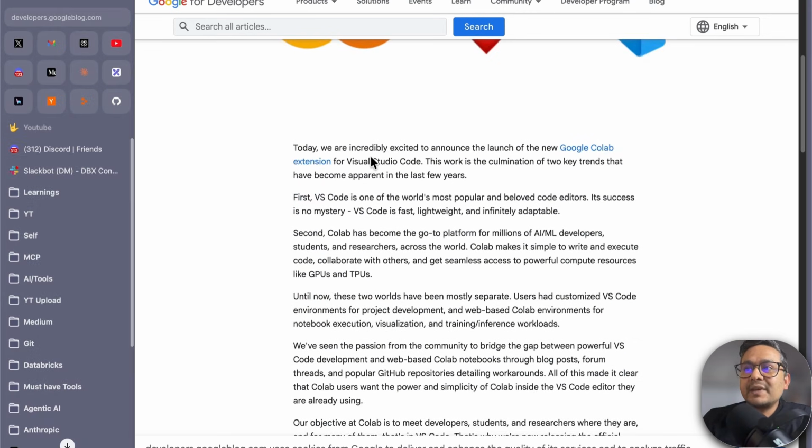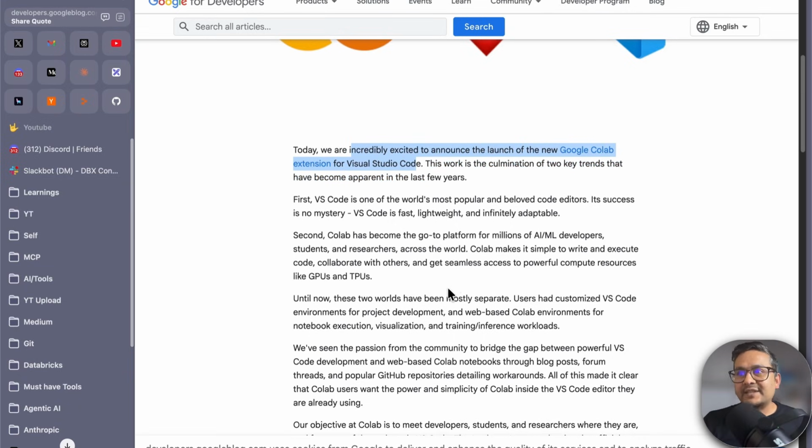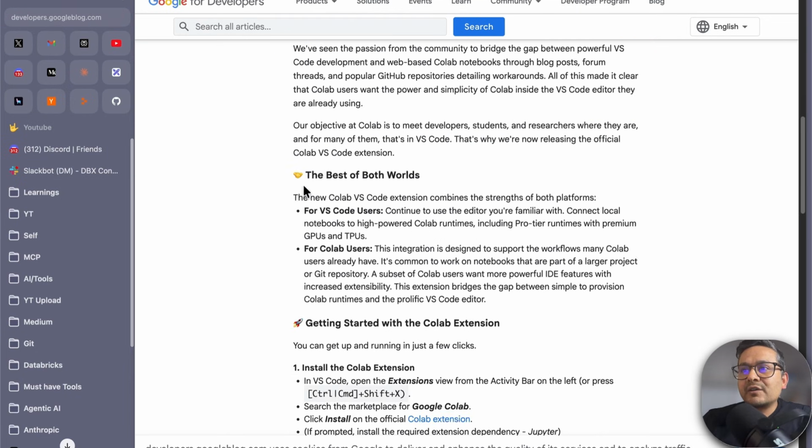As you can see here, today we are incredibly excited to announce the launch of the new Google Colab extension for VS Code. You can see these are two things, win side by side. In this video, I will show you a step by step guide. But first, let's just go through this announcement. Let's read this, right? The best of both worlds.